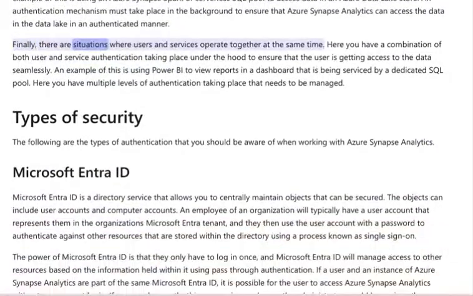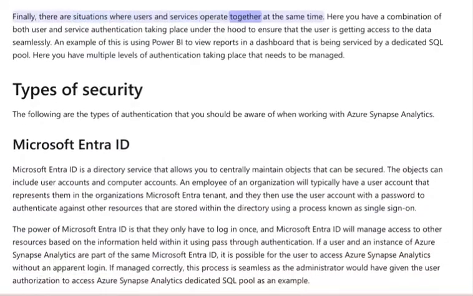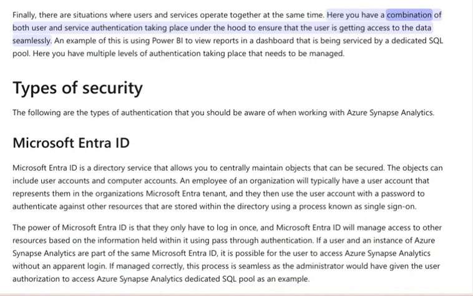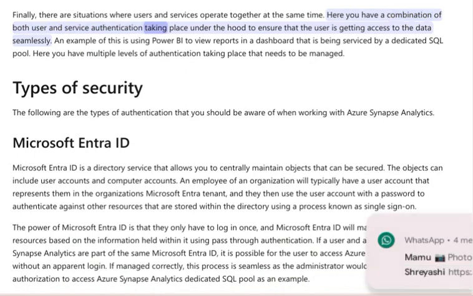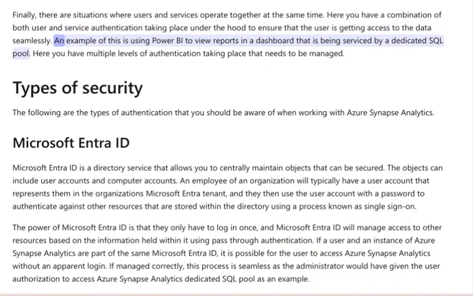Finally, there are situations where users and services operate together at the same time. Here you have a combination of both user and service authentication taking place under the hood to ensure that the user is getting access to the data seamlessly. An example of this is using Power BI to view reports in a dashboard that is being serviced by a dedicated SQL pool. Here you have multiple levels of authentication taking place that needs to be managed.